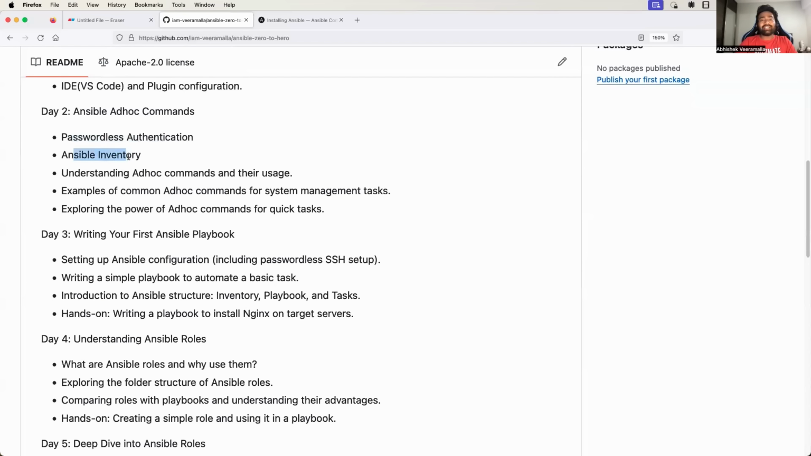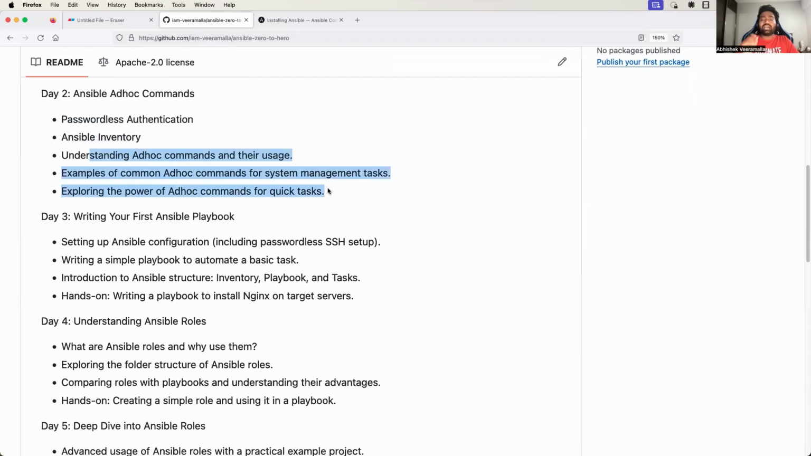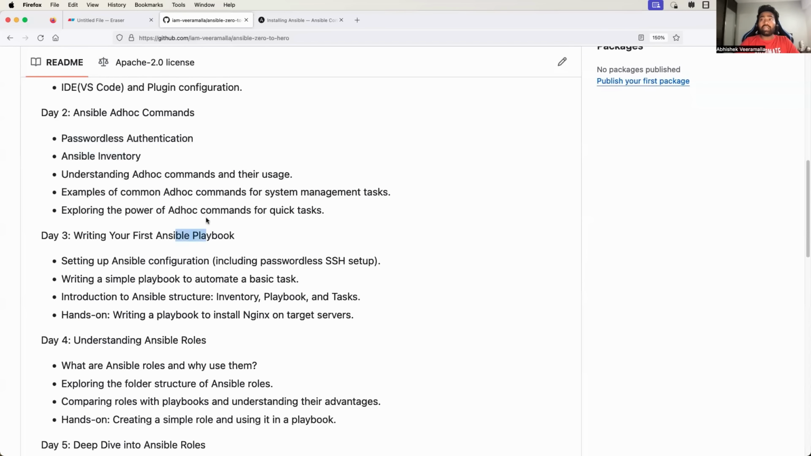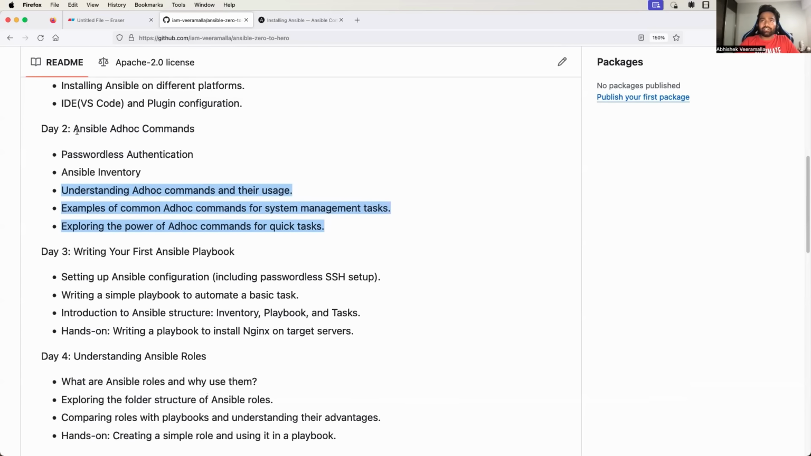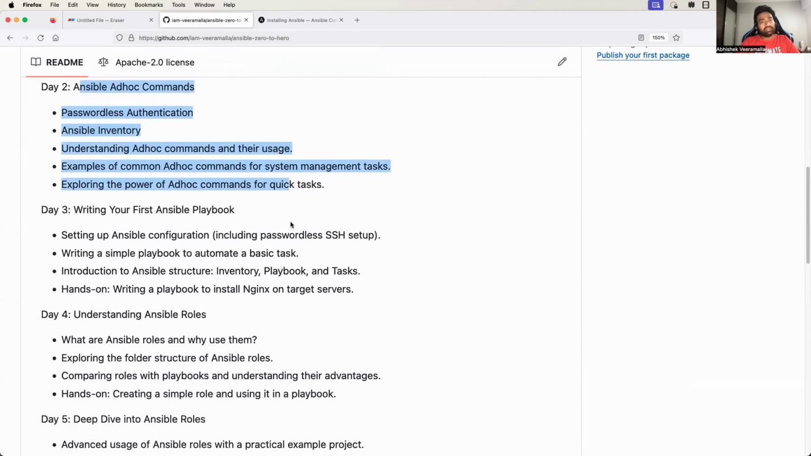We will learn about Ansible inventory, which is one of the fundamentals of Ansible and a core concept. Then we will learn about Ansible ad hoc commands. So I'll not directly jump into Ansible playbooks, but we'll first start with Ansible ad hoc commands, which is the right way to do it. Because before you write playbooks, if you know what the building blocks of Ansible are and how Ansible talks to the managed nodes, then it will be easy to jump into Ansible playbooks. So that's why we will learn Ansible using ad hoc commands in day 2.